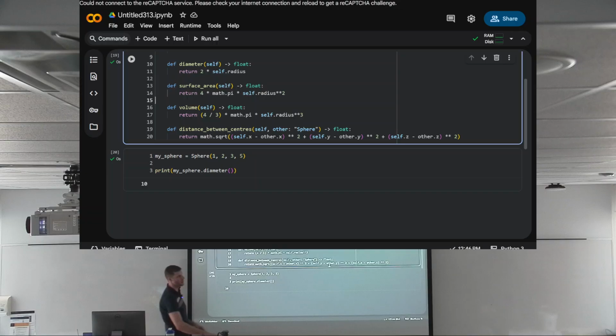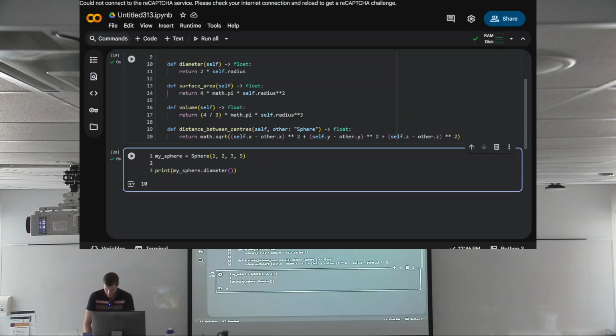And you'll see it's calculating Euclidean distance in 3 space, right? It takes the difference in the x's, y's, and z's, all squared, summed together, and the square root of it. That's just Euclidean distance, okay? But you'll notice I'm saying self's x minus other x. Because remember, the way I would call this is I would say my other sphere equals a sphere, 3, 2, 1, 2. Distance between centers, my other sphere. There. That's the distance between the centers of those spheres.